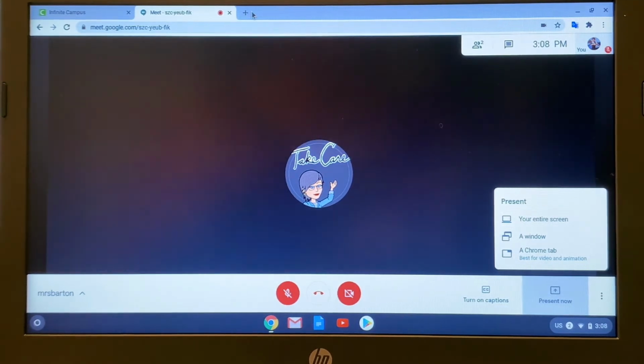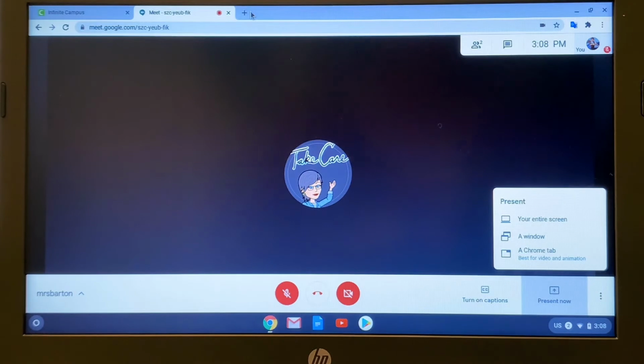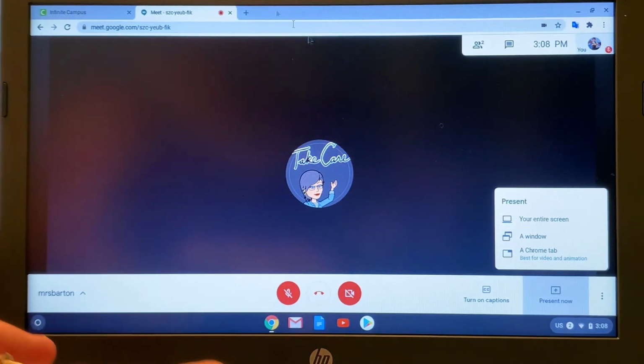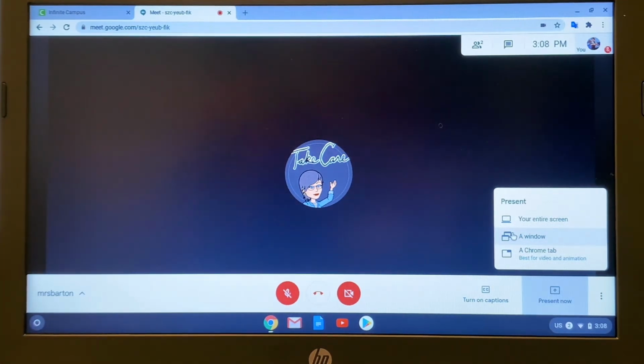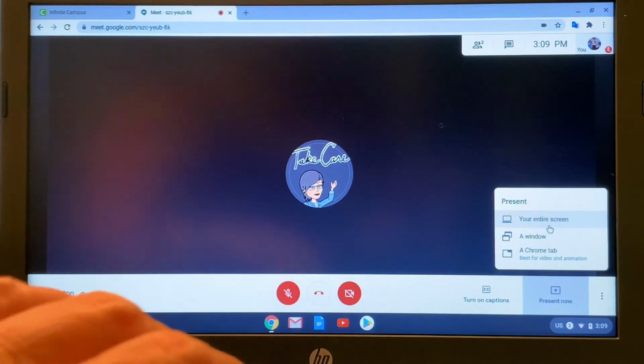Okay, so the third option is a Chrome tab. Okay, so the Chrome tab option, this is really for if there is a video that the person presenting wants to share, because it helps with the audio of that video. Okay, students probably aren't going to choose that option very often. Okay, for the most part, they're either going to choose your entire screen or a window. And again, the easiest one that requires the least amount of thought or effort is going to be your entire screen. Okay, so we're going to model what that process looks like.